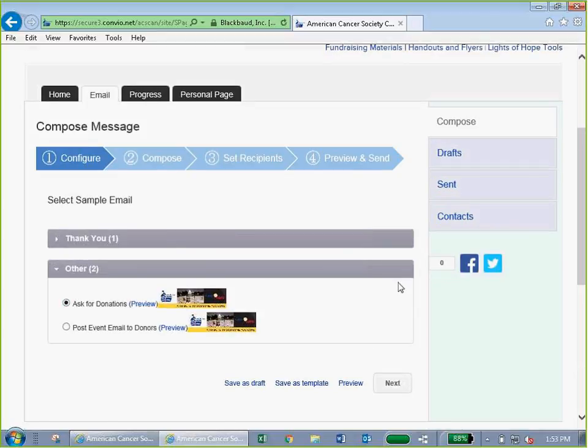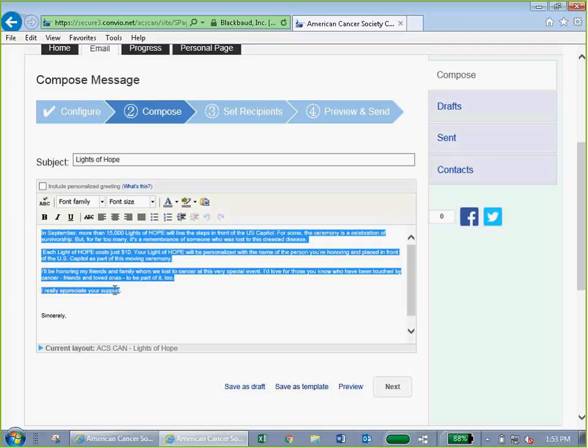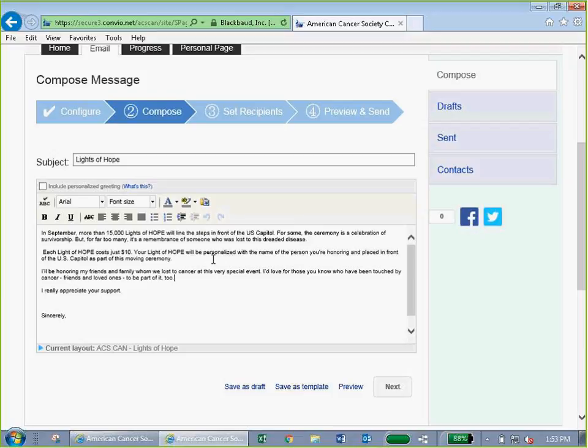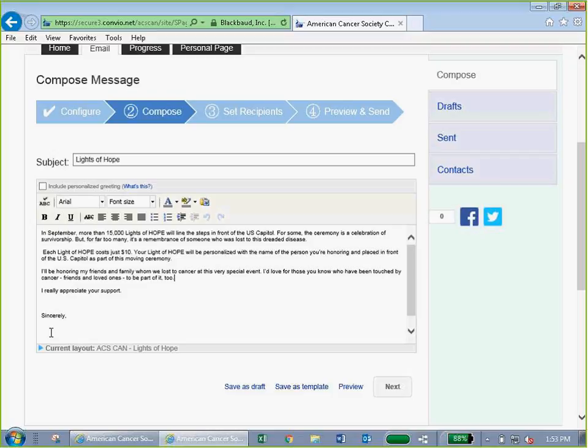So click on ask for donations and hit next. And then this is similar to the personal page. This can all be edited. This is where you really want to share your story and say what you're doing. You can put a font and color, and you can write whatever you want in there. And then you just want to make sure you put your name so that who it's from.